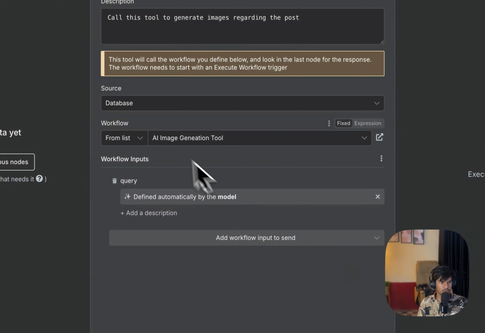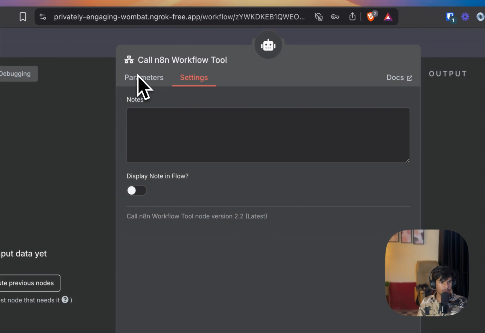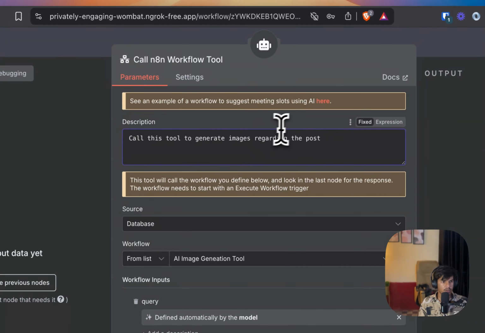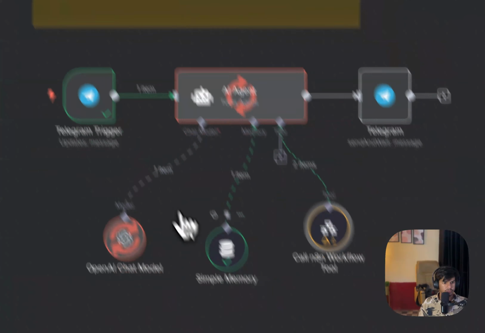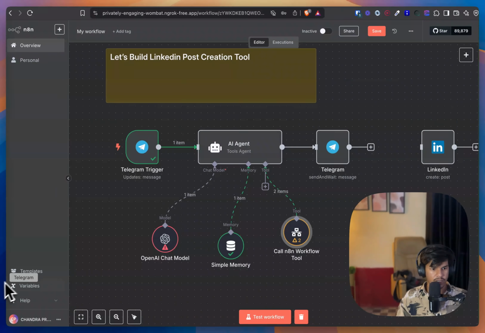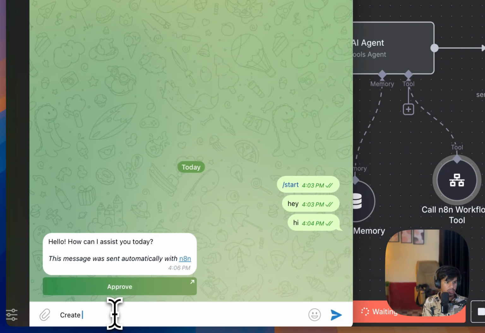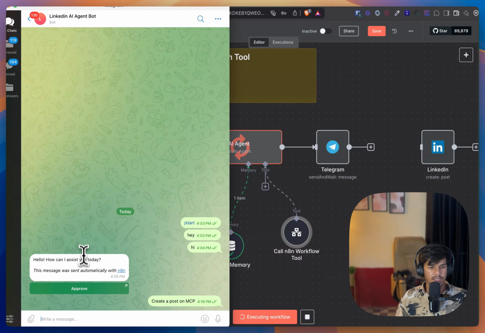I have to just limit this to 1. Okay, perfect. So I'm just stopping it, and let's test it from here on Telegram. I'm going to click the test workflow button, and just click on the Telegram button and say create a post on MCP. So this is something related to AI, MCP kind of things. It's going to fetch the data, it's going to generate the image, and it's going to respond back based on this tool that's working right now.